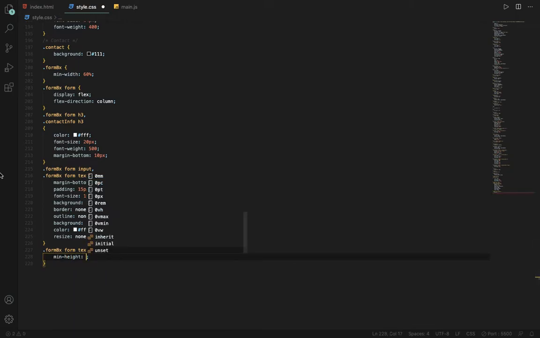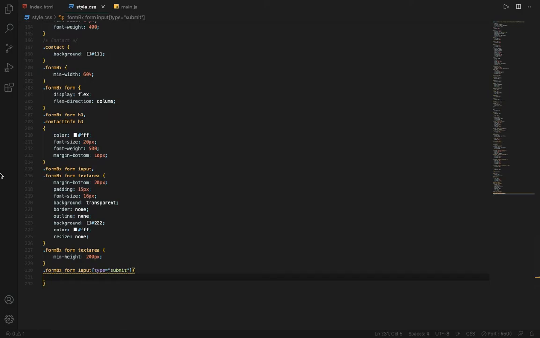and I will simply say min-height of 200 pixels, and after this only a little bit is left. So let's say that there is .form-box, then inside there is form, then there is an input, and I will say that there is an input with the type of submit, and only do the following properties to this one. And what the properties should be, first let's start with max-width, and it should be 100 pixels.